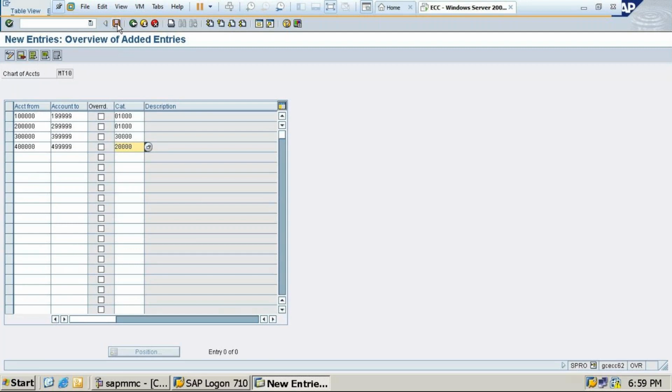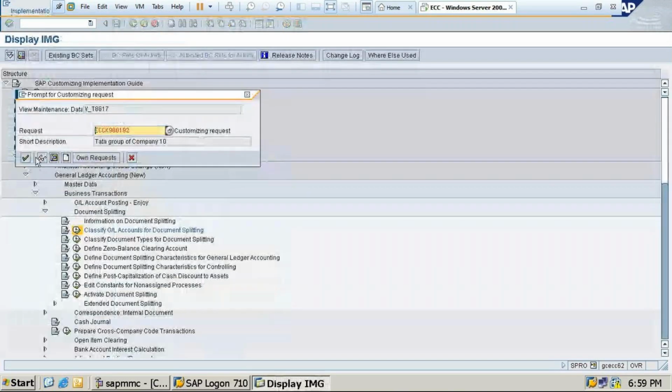Okay, after this, ma'am, you click on the save button. You have written 1 lakh to 1 9, and this is the number range I have given. When we created the chart of accounts and account groups, we gave 2 lakhs to 299. This is for assets, this is for liability, this is for income, and this is for expenses. Once you click on save, 011 will display. Here our company, Tata Group of companies, 10, execute, continue, and you can save this.